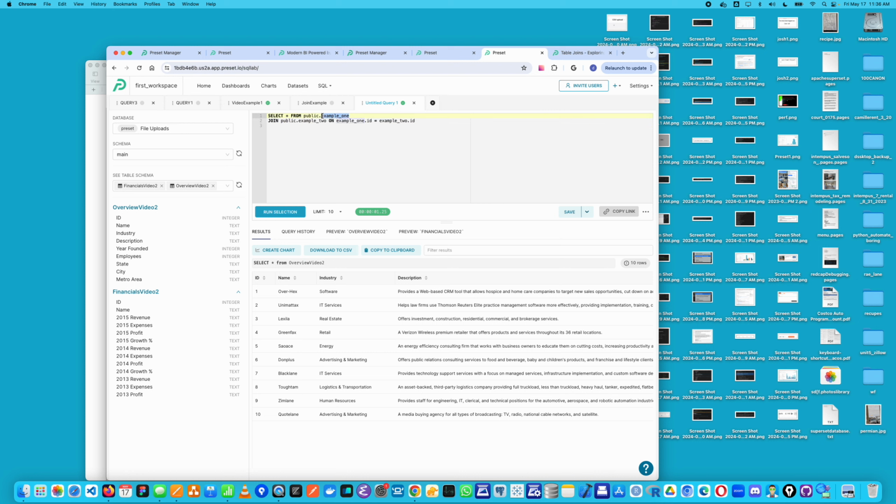SQL query window. Overview video 2, and this will be financials video 2, on overview video 2 dot ID equals financials video 2 dot ID.